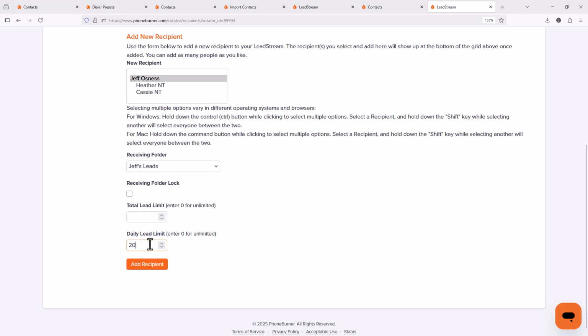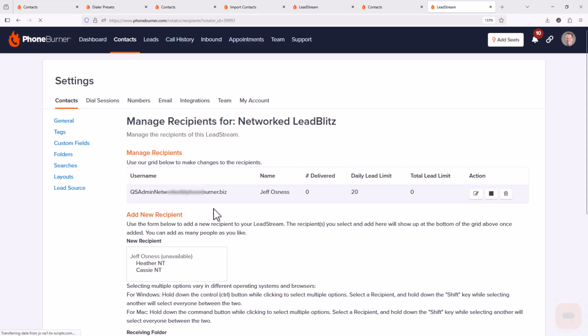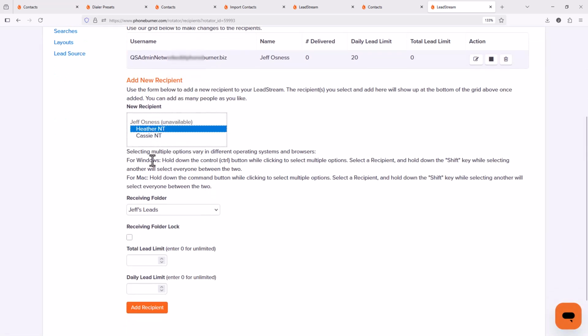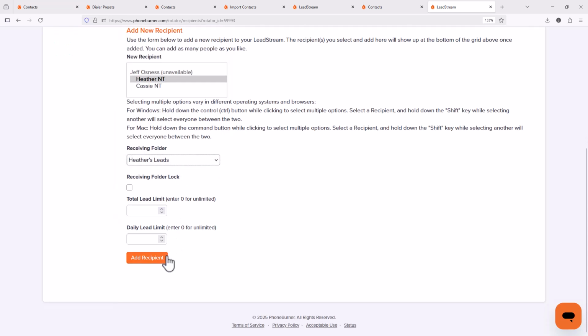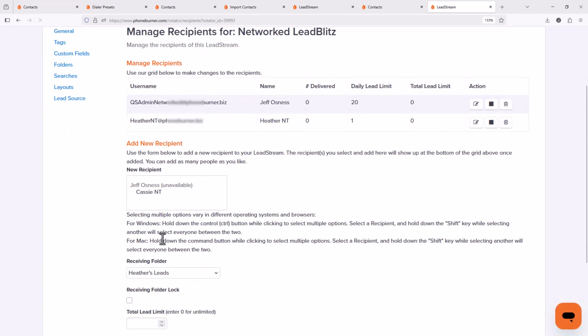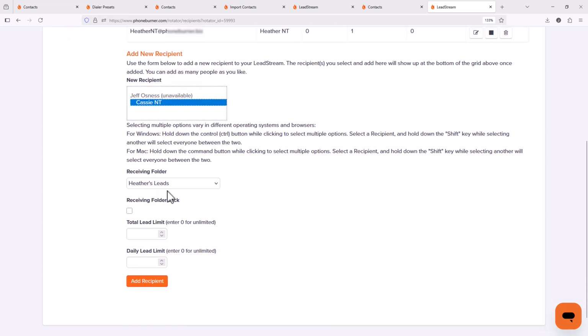I'm going to set a limit on each of these as I add them, just because I want you to see how that works. So I'm going to go ahead and add Heather now. Let's say Heather is going to put hers into the Heather's leads. We're going to put a daily lead limit of 2. Actually, let's do 1 for Heather. And then Cassie, receiving folder, Cassie's leads, and a lead limit of 5, right?